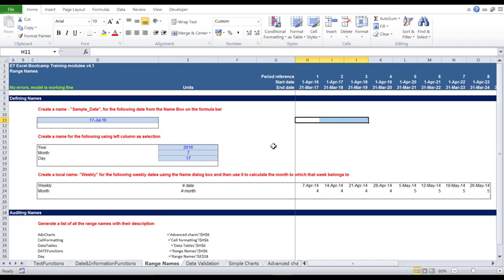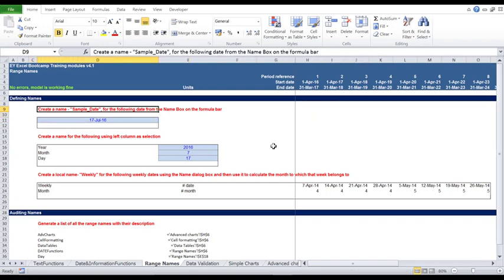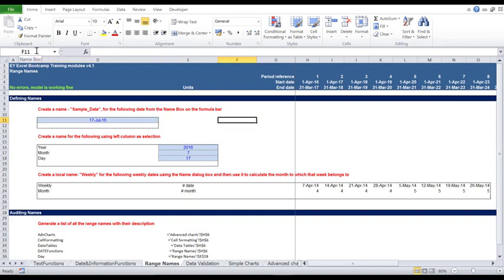Let's delete this. In the example before us, the example asks us to create a name sample_date for the following date from the name box on the formula bar. As we can see, this has already been done for us. So let's try it again, or let's try to replicate this result. We click on sample date, enter, let's paste the formula, the formatting, and as you can see, when we called up that name range, it gave us the same result, the date for that particular name range.